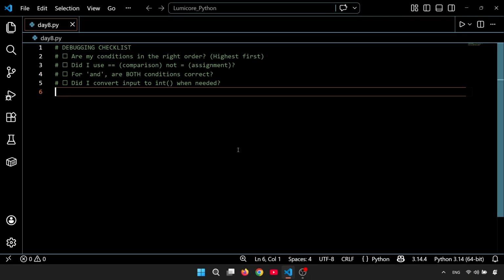If your code didn't work, check these 4 things. First, order, highest conditions first in elif chains. Second, double equals for comparison, not single equals. Third, for and, both sides must be true. Fourth, convert input to int when comparing numbers. These 4 checks will fix most of your problems.